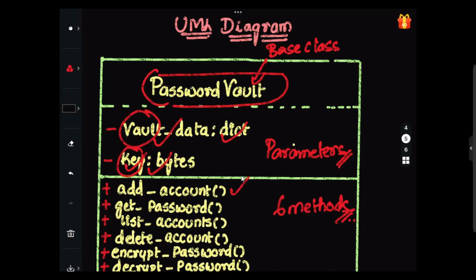First, the add account method. Second, the get password method. Third, the list accounts method, so we should be able to list the accounts. Fourth, a delete account method. Fifth, encrypt password, and the sixth method, decrypt password. So these are the six methods that we'll be making use of: add account, get password, list account, delete account, encrypt password, as well as decrypt password.